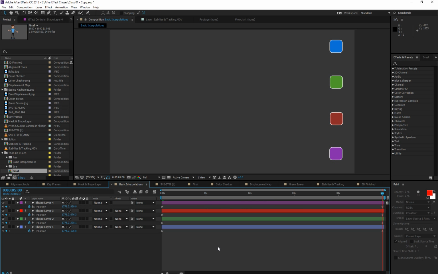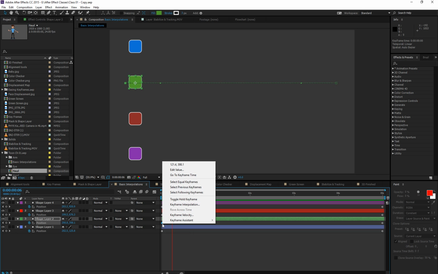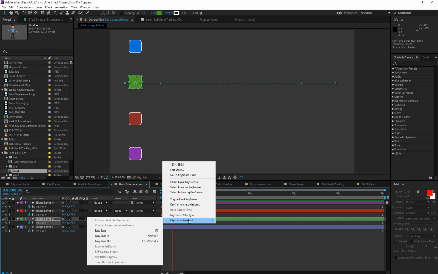So now we have got the same animation for all the layers. Now we're going to add some interpolations like speed in, speed out, and to do that we have a couple of options. If we select this keyframe, by the way, when we have a linear keyframe, we see this diamond shaped keyframe, and if I right click on it, we can go to this option called keyframe assist. From there we can choose either easy ease in, easy ease out, or easy ease.